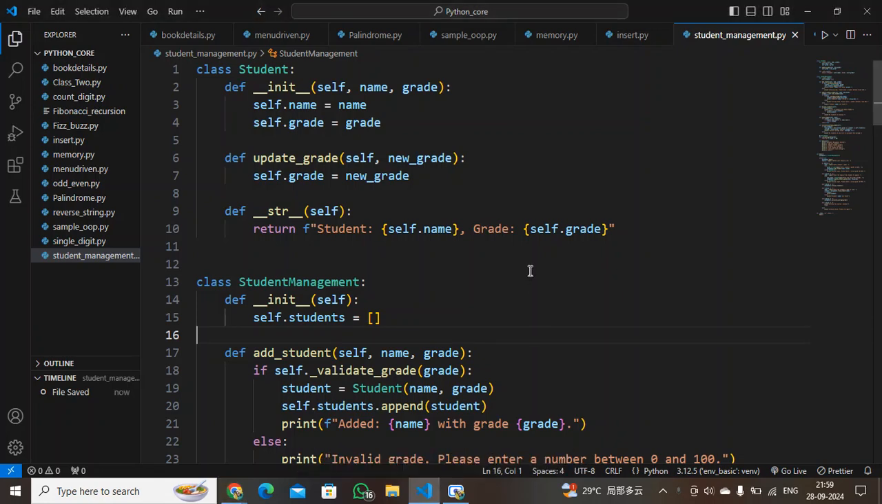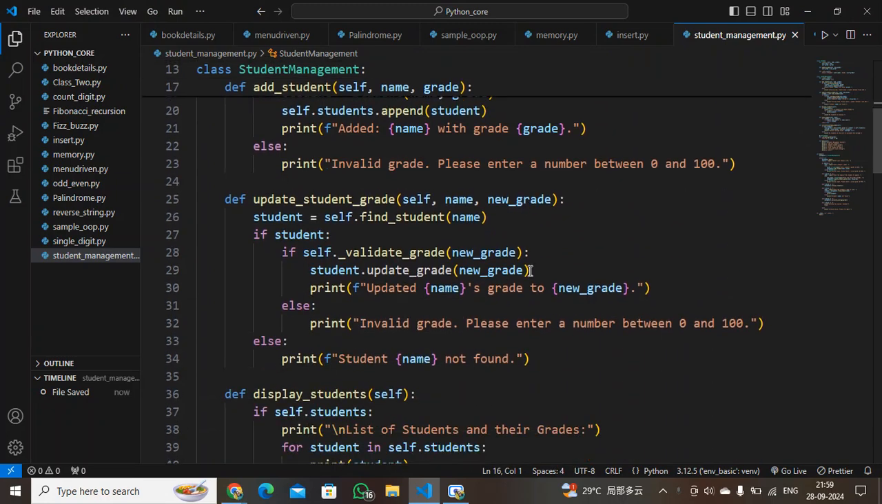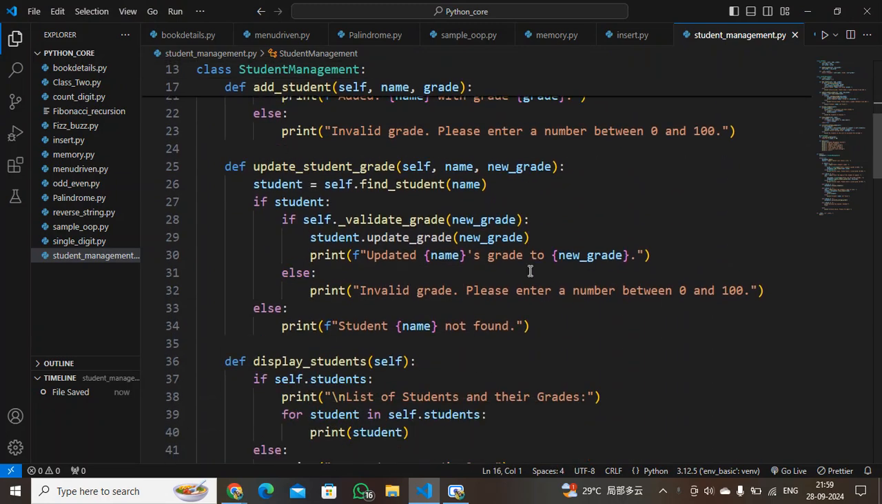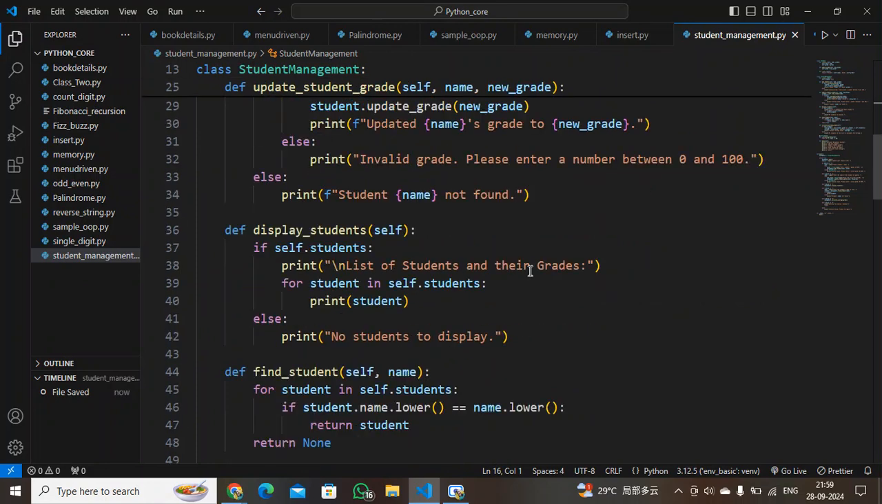Let me hide it, and here you can see that this is a program in which I have used the OOPS concept. Okay, so in the previous video, if you have seen the concept of OOPS, I showed you a program using a class, and I explained what an object is and what there is in a class. So here is another program, which will be a student management one.